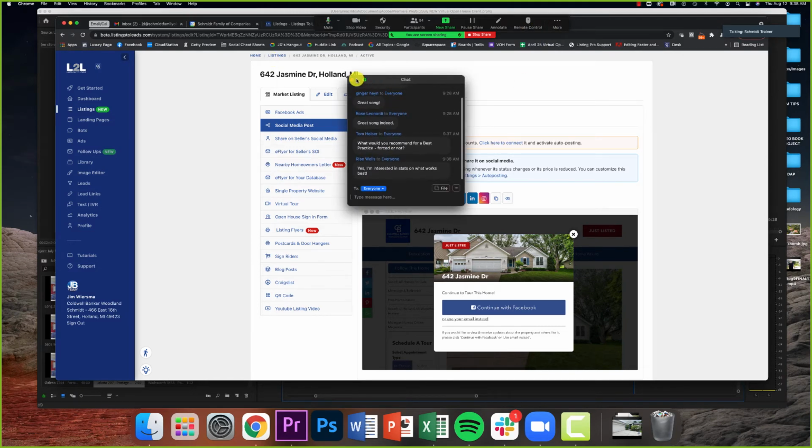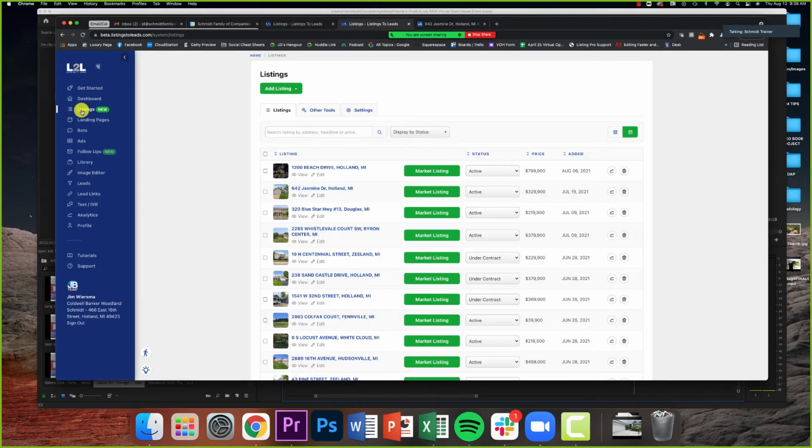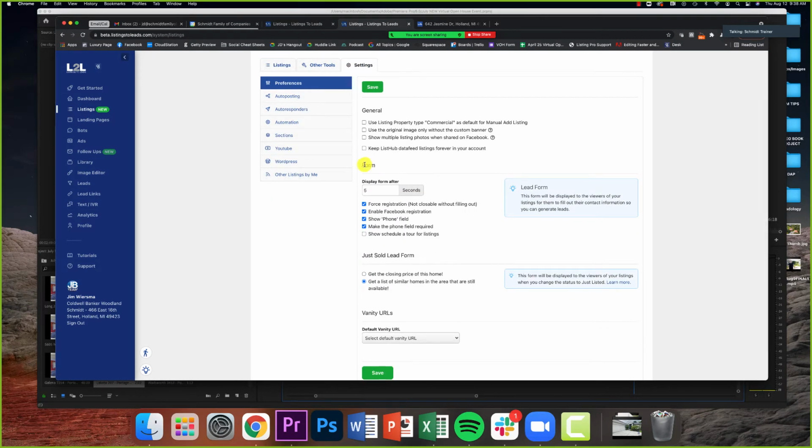So just as a quick recap, just to go over the steps again, how to make these changes is if you go into listings on the left-hand side. Don't go anywhere else. You go to listings on the left, and then go to settings. And then right here under form, you're going to be able to choose how long it takes for the lead form to pop up, if it's forced or optional, and then if you want them to be able to use their Facebook info, and if you want them to be asked to put their phone number in and forced to put their phone number in.